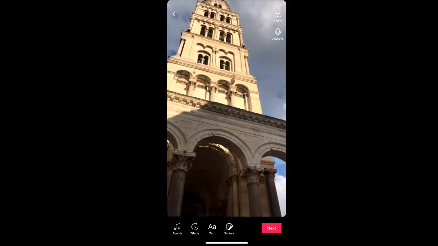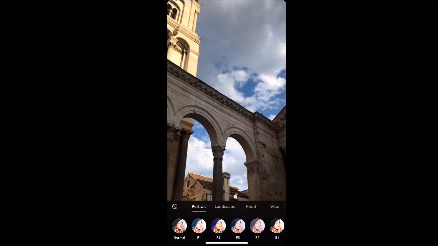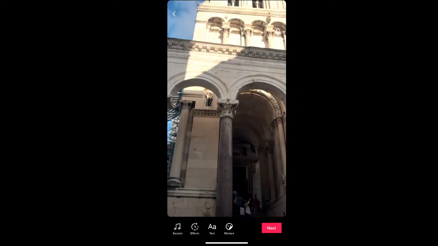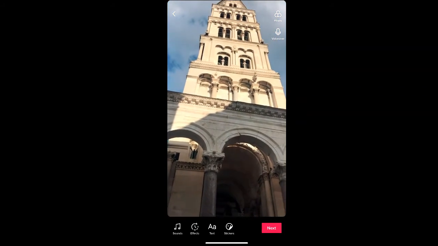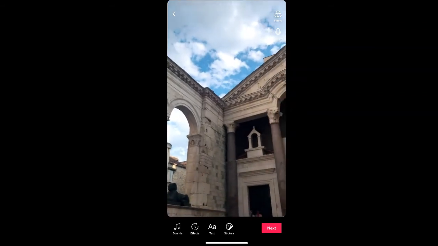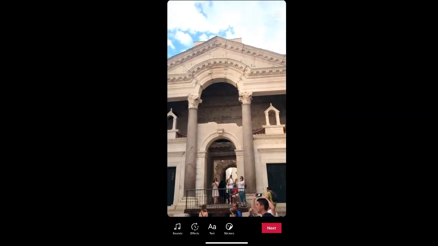In the top right-hand corner, you have the opportunity to add a filter to your video. And you can also add a voiceover for any narration you may like. Once your editing is done, click Next in the bottom of the screen.